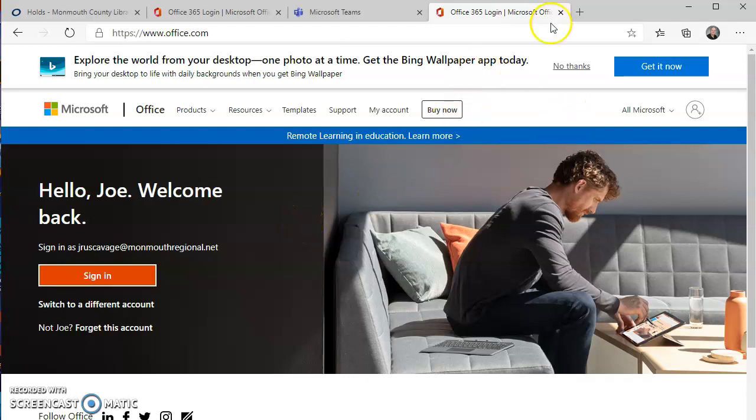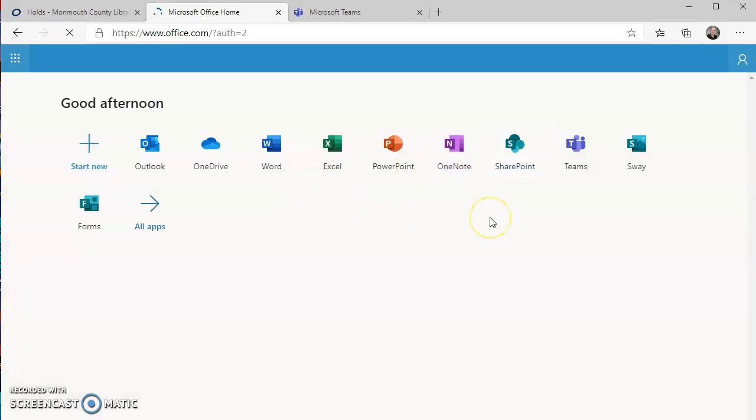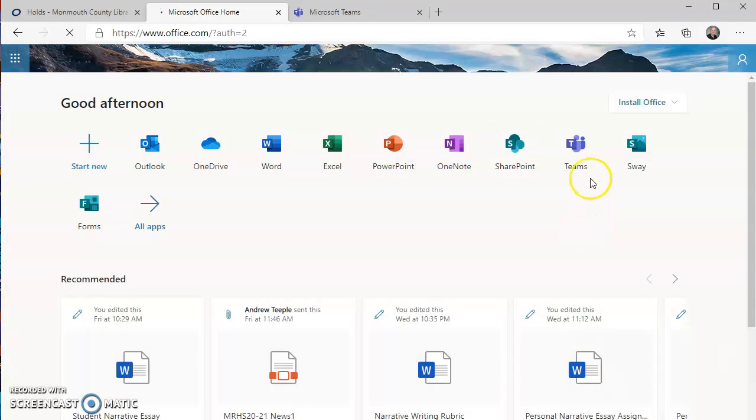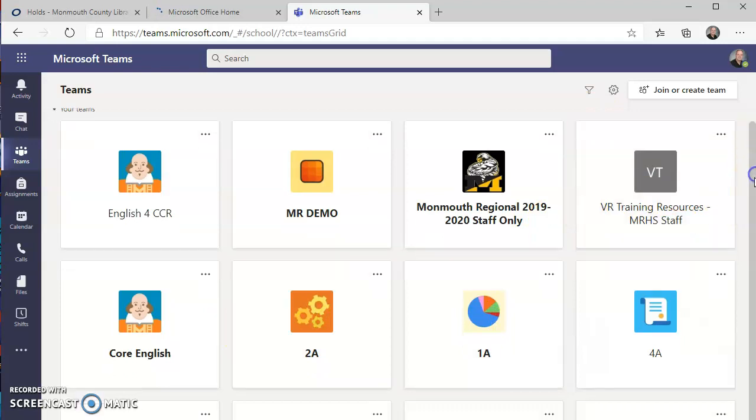Once you sign in, it'll come up and there'll be a different looking page. Let me sign in again. When it comes up, it's going to have all the different categories. You then would click on Microsoft Teams. When you get to Microsoft Teams, you're not going to have all these channels. I have lots of teams, I'm sorry.